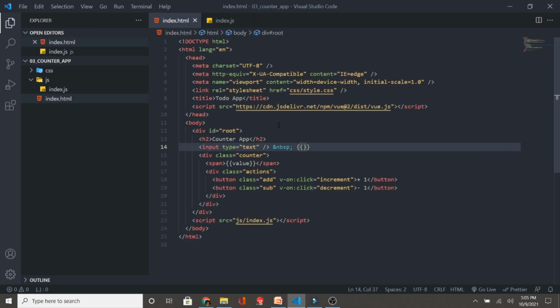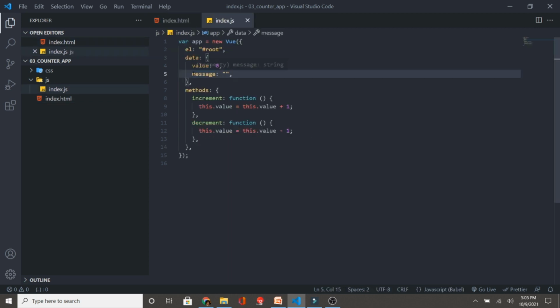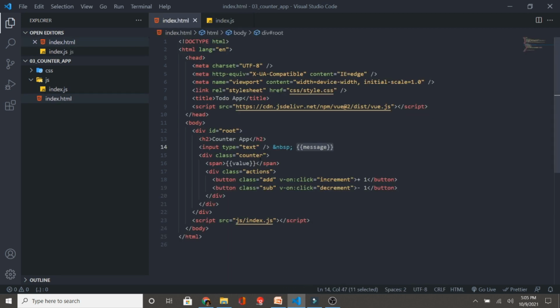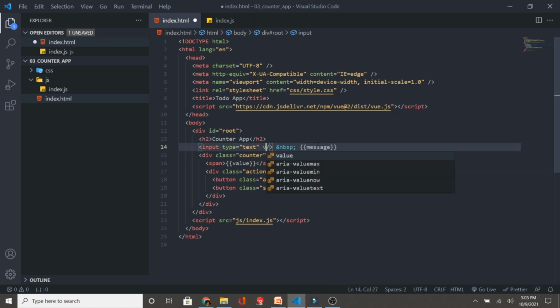Now once you come here, you are saying that you want to display this particular message over here, and you want to bind this model which is available here with this input box. So how do you do this? We have the v-model directive for it. Here you can simply specify the message, and now it is connected.